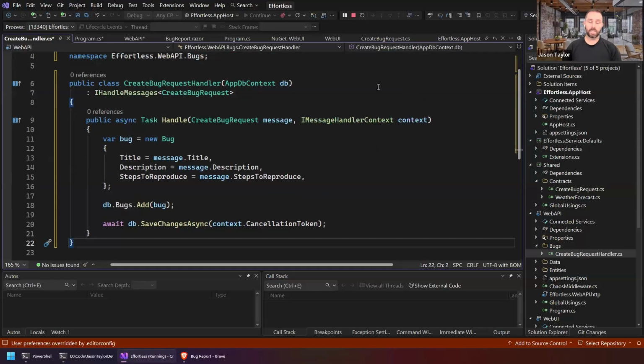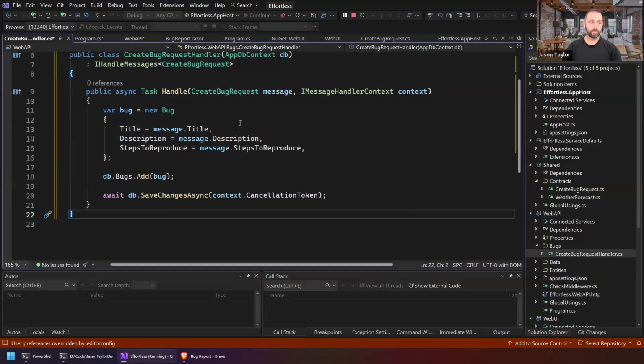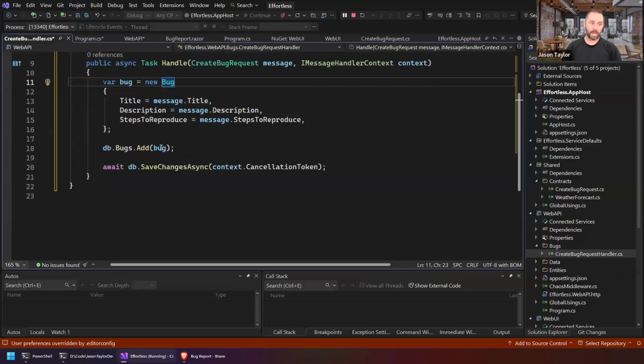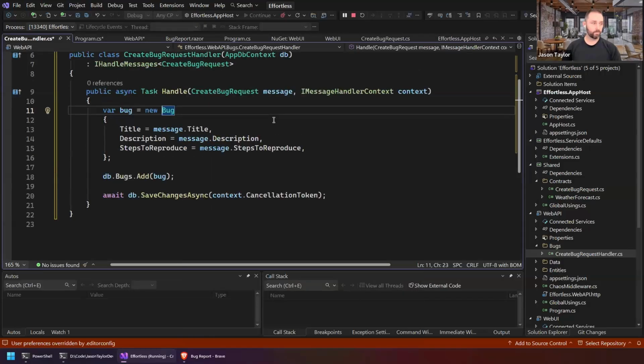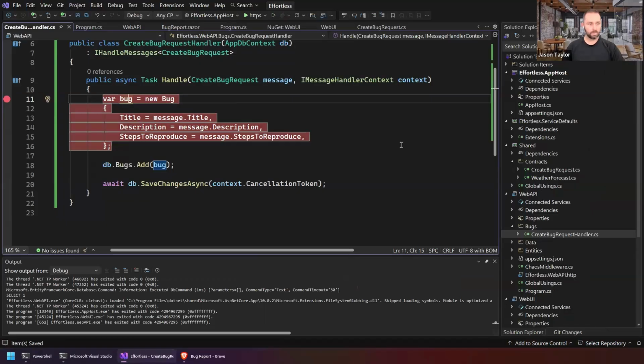It depends on the application DB context. It implements the NServiceBus interface IHandleMessages of type create bug request. When the message is received, the handle method will be invoked, passing in the message. It will take that message and map it to a bug, which is an Entity Framework Core entity. It will add that bug to the bugs table, and it will save the changes to the database. I'll put a breakpoint on here, and we can see it running. Oh, let's stop that. Do a quick build.